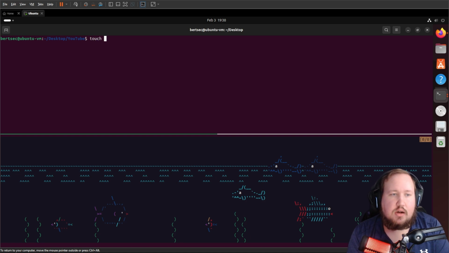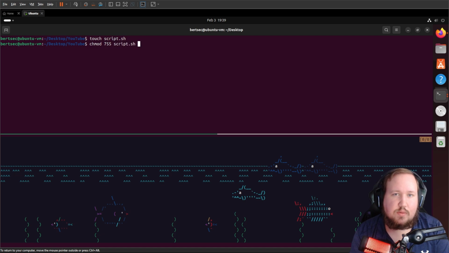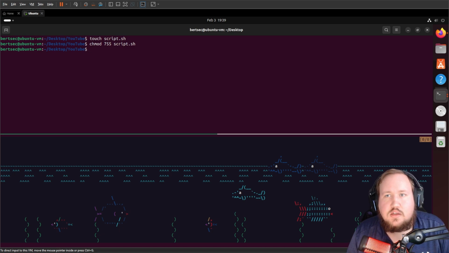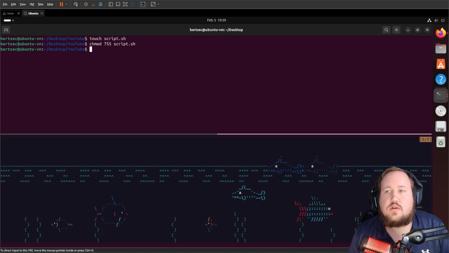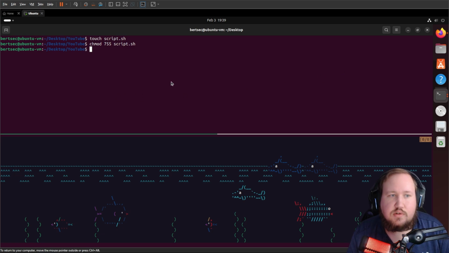If I make a file here, script.sh, I can chmod 775 script.sh, and what that does, it changes the permissions on the file. So 755 allows the owner of the file to read, write, and execute, while others can only read and execute. I can also change the ownership of a file with chown, and then what the user is, and then what the file is. And that's how you can change the ownership of a file.